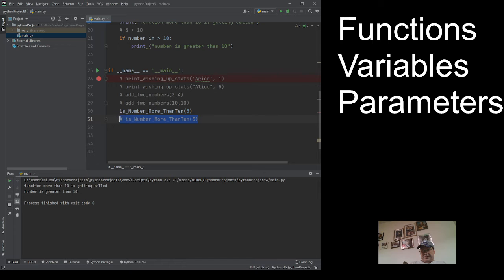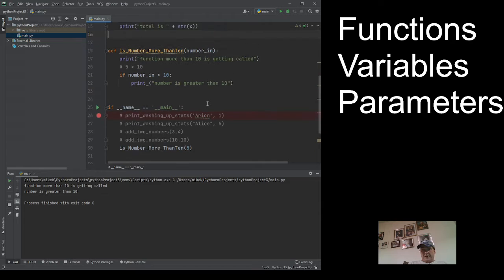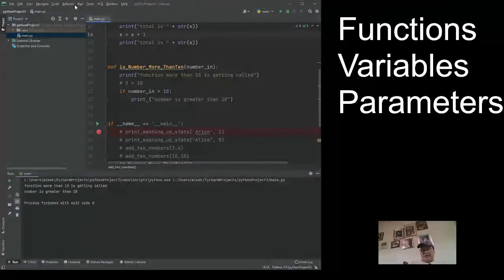Ignore these other lines, I'm just confusing things for now. So is number more than 10? Well, we're going to pass in 5 and we're going to run it.